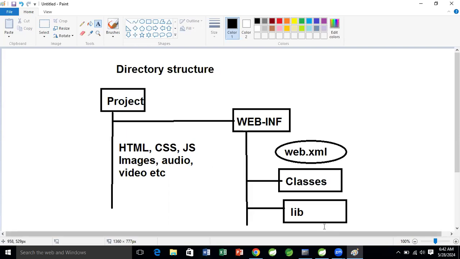The lib folder will contain the library files, and web.xml is the main file of your project. It will contain all the information about your servlets. Suppose we have 10 servlets, so we will declare all the information about the 10 servlets within the web.xml. This is web.xml. XML means extensible markup language.